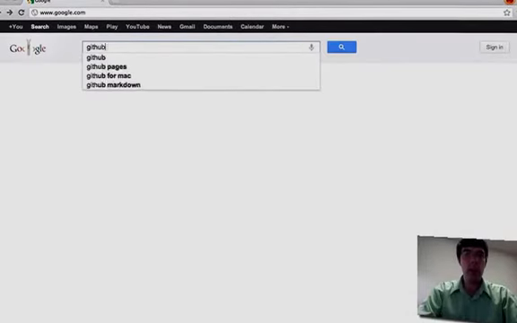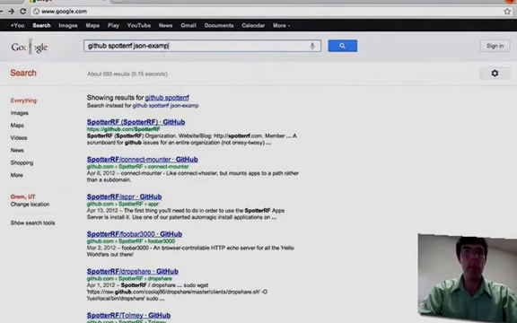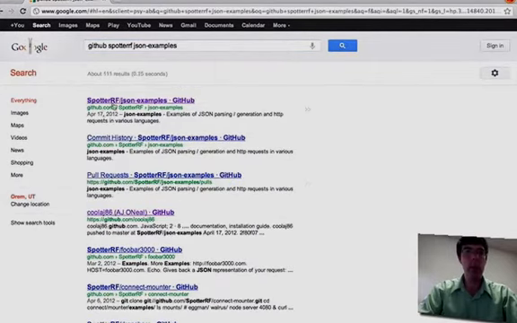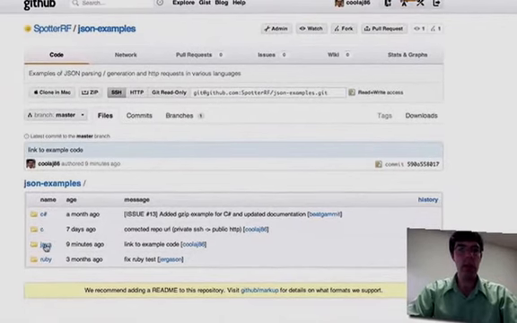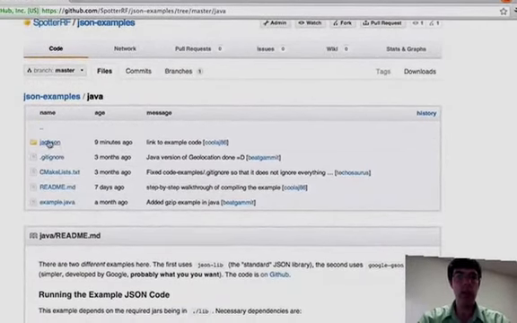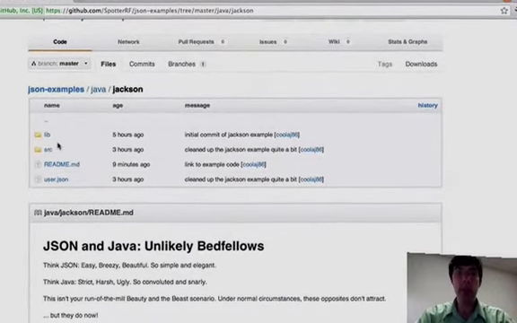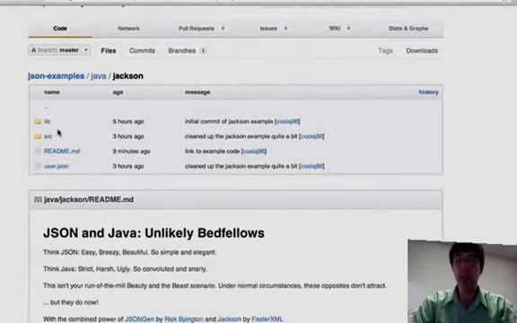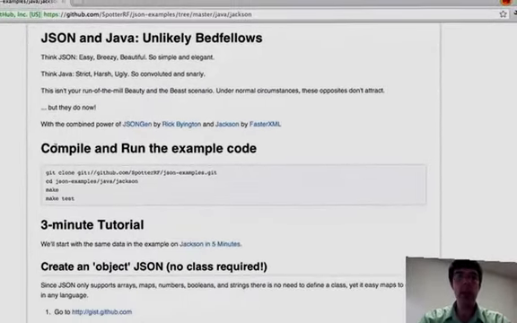First of all, I want you to go to our GitHub page, and we have a repository for JSON examples in a couple of different languages. I'm going to go ahead and click on the link, navigate to Java, and also into the folder Jackson. The combination of using JSON-gen and Jackson is what I found to be the easiest, most intuitive way to use JSON in Java. So first of all, why JSON?